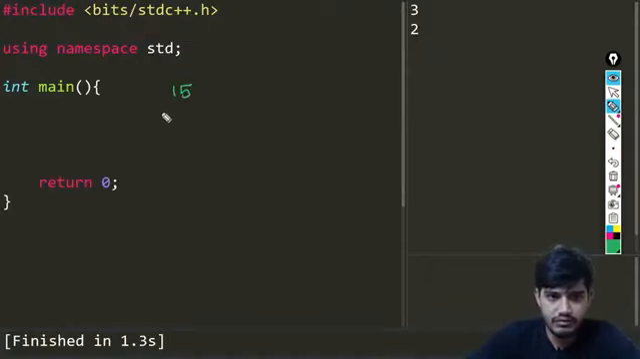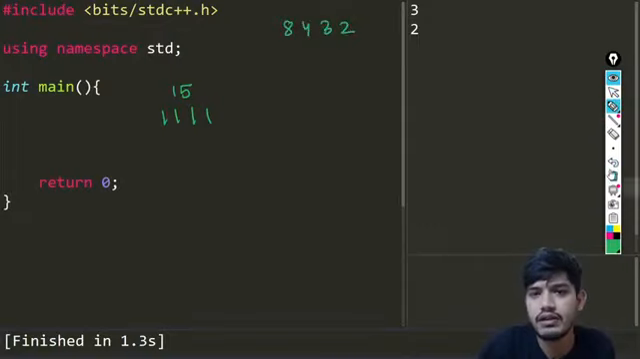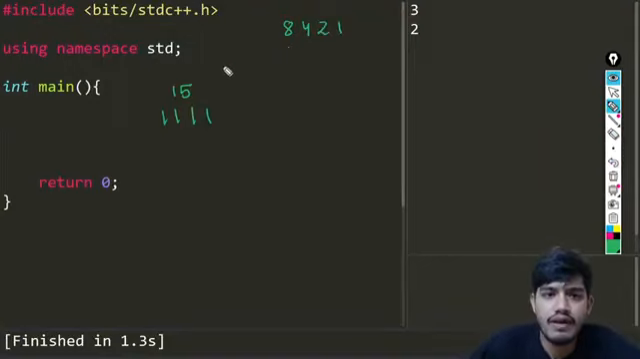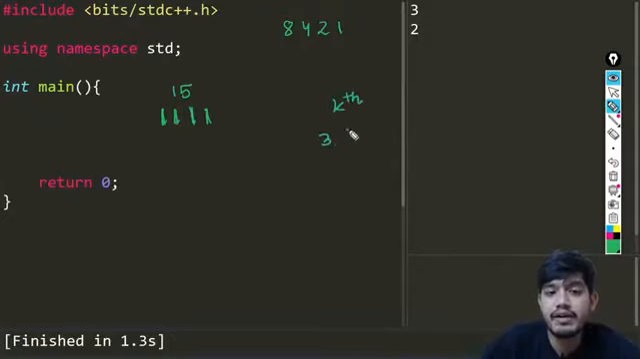So what is this 15 value? 15 is 8 plus 4 plus 2 plus 1, 8 4 2 1. Okay, 12 plus 3 is 15. So this is the value for 15. Now I just want to see whether my kth bit, so in this case whether my third bit from the right is set or not, that I'm going to be checking.